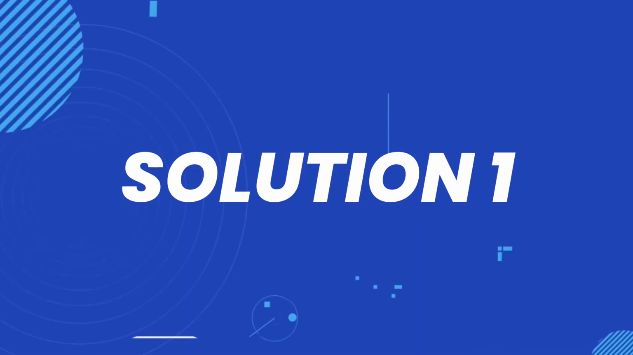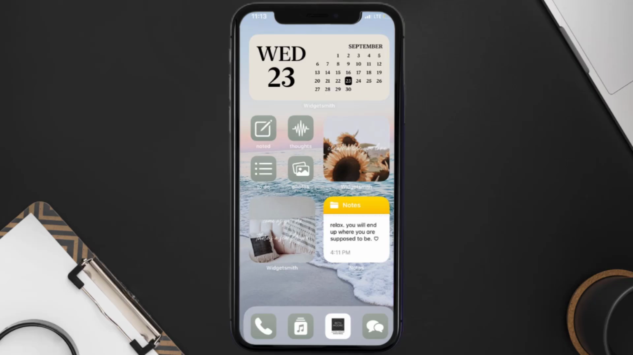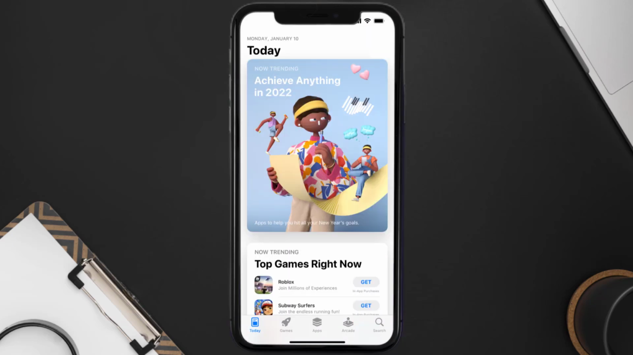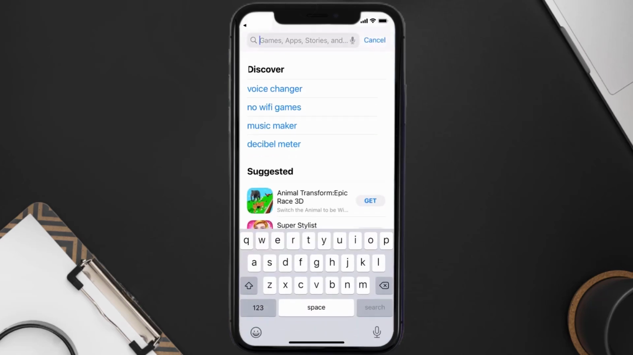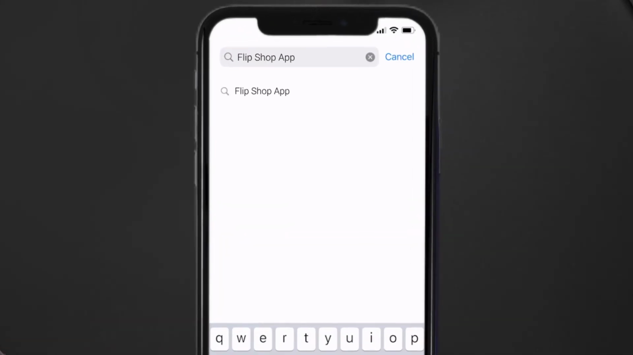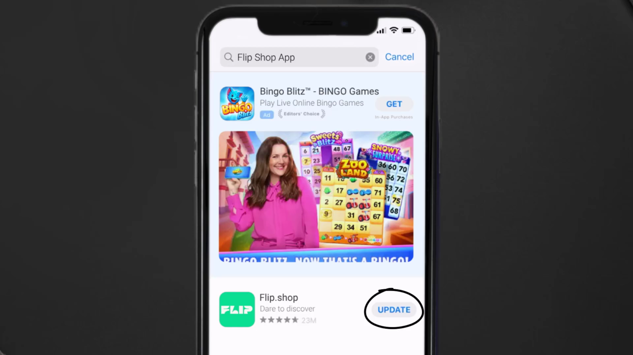So first of all, you need to make sure you're running the latest version of the app. Open up App Store on your device, and then tap on this search icon in the bottom right corner. Then search for the Flip.shop mobile app, and if you see this update button right next to the app name, simply tap on it to make sure you're running the latest version of the app.